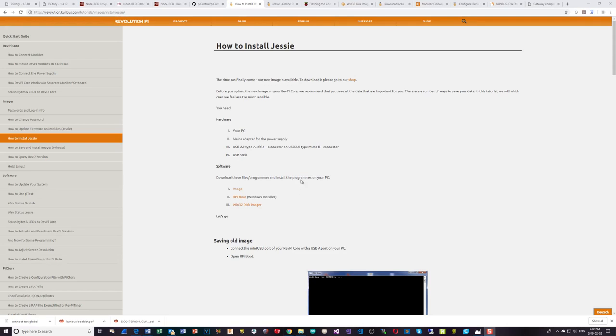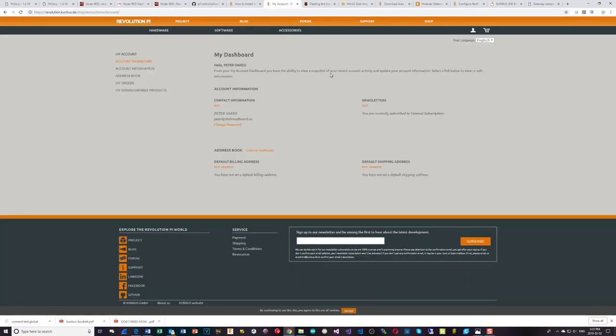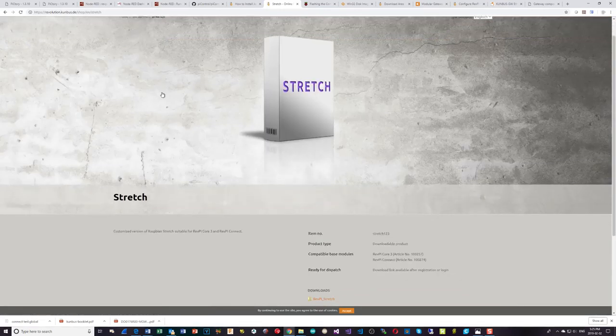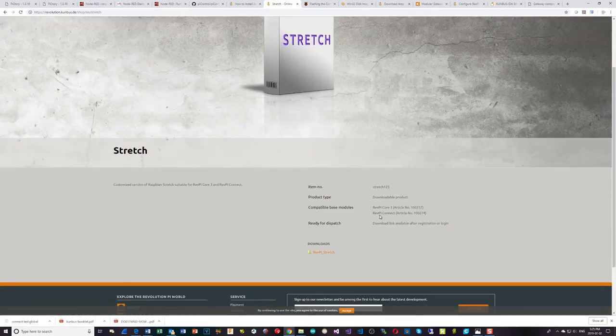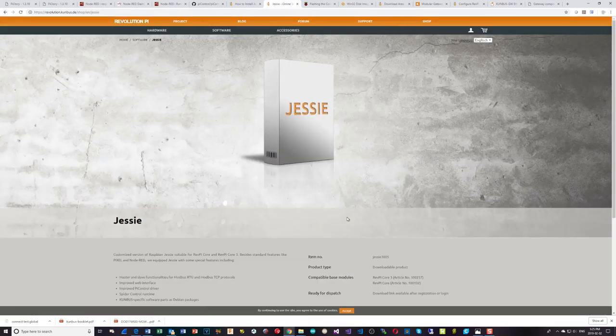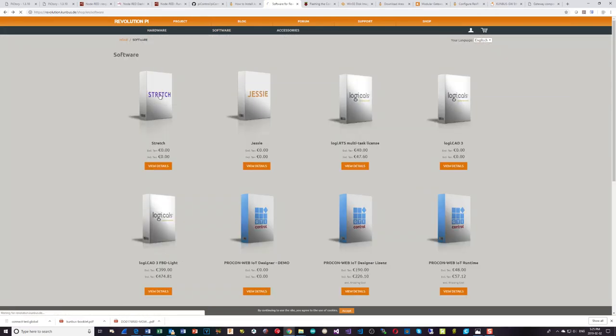So the first thing we'll do is go into store. You can go to software. And here's all the different versions of things that you can download. So we'll go into the Stretch folder because that's what we want. And we look at this. This is compatible with the RevPi Core 3 and the RevPi Connect. If you want the RevPi Core, I believe that you would go into the Jesse. And there's a RevPi Core based on Jesse for that image. Looks like the later one is not compatible. So let's go back into Stretch.